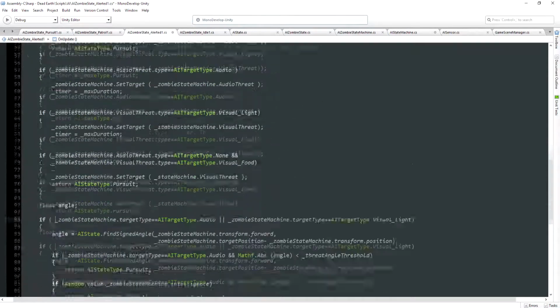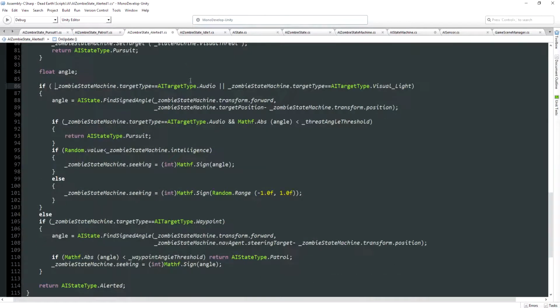So in this code, if we just scroll down a bit into the onUpdate function, we can see that it will most likely acquire the same audio target again, the one that we've just reached in the pursuit state, and then drop down into the alerted state. When it acquires it again, it will measure its angle, and assuming that the threshold is small enough, which it will be, it will put us back into the pursuit state again.